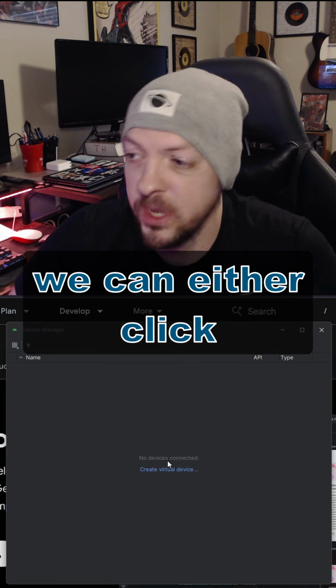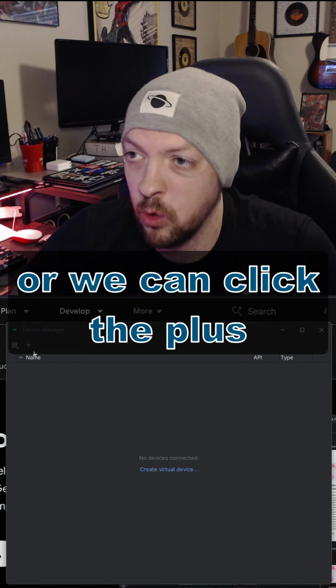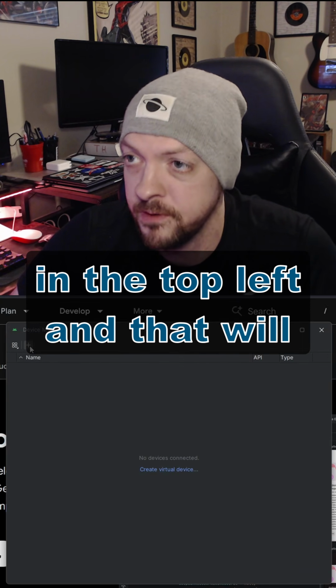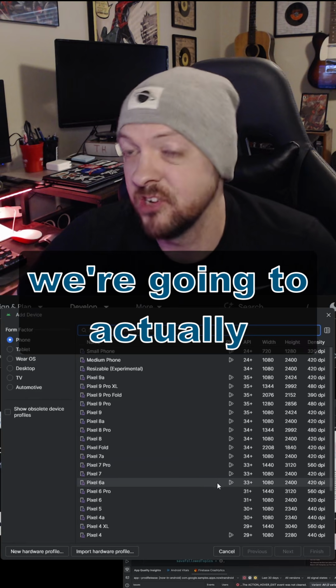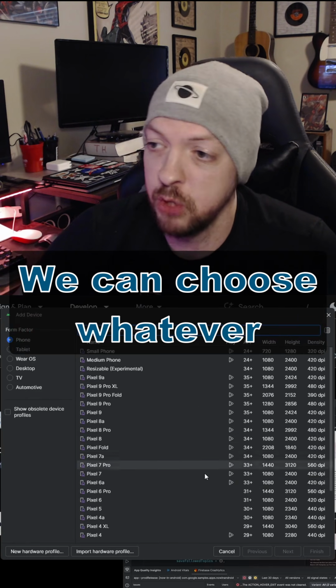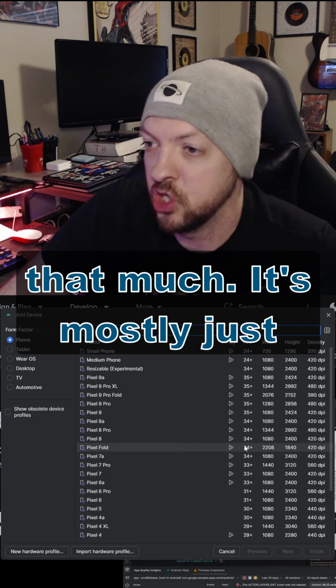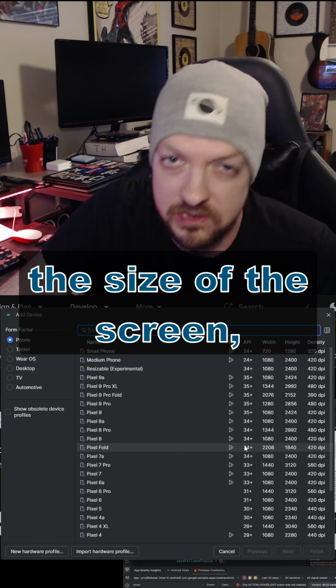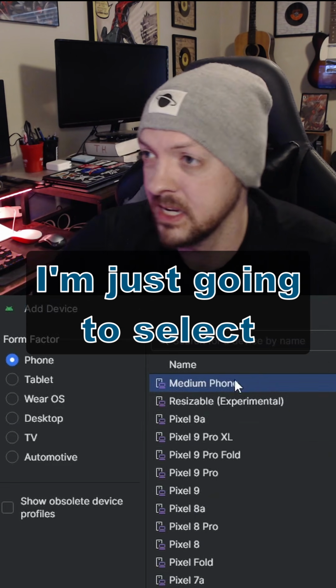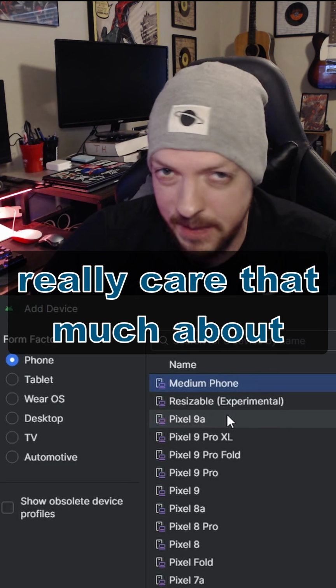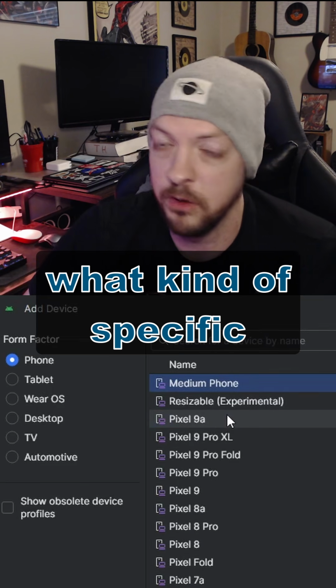Now from this page, we can either click Create Virtual Device, or we can click the plus in the top left, and that will bring up the menu where we're going to actually create our emulator. We can choose whatever hardware we want right here, and this really doesn't matter that much. It's mostly just about the look and the feel, the size of the screen, that kind of stuff.